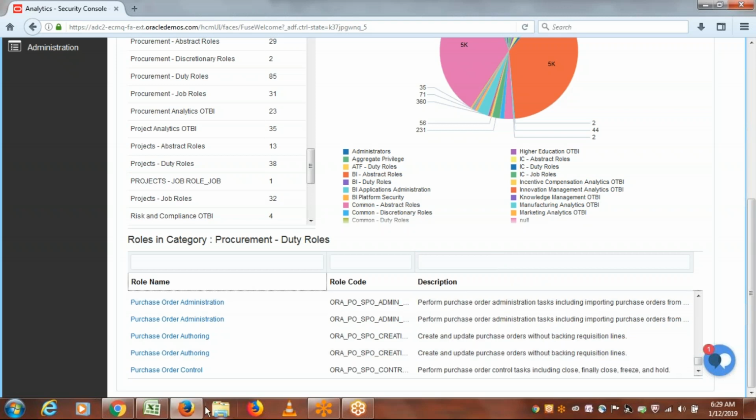You could see this for each and everything, and what the purpose is. So this is one of the duty roles, purchase order controls. If you assign this role to any user through a job role, you can perform purchase order control tasks, including closing the purchase orders, finally closed, freezed, or placing the hold. All these privileges you can give to the user with the help of this duty role.